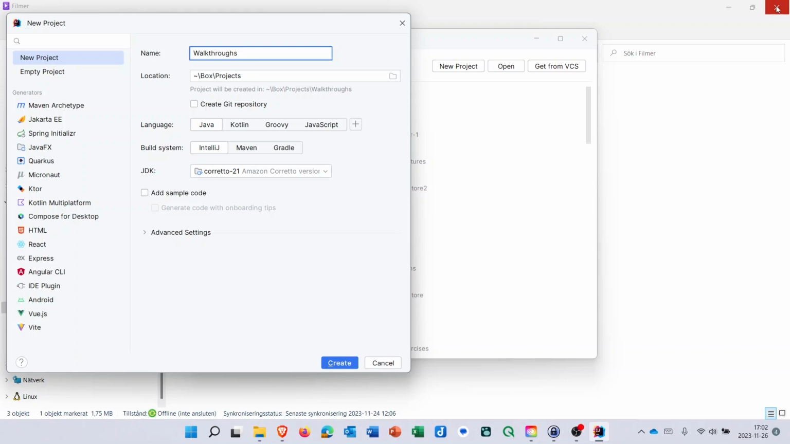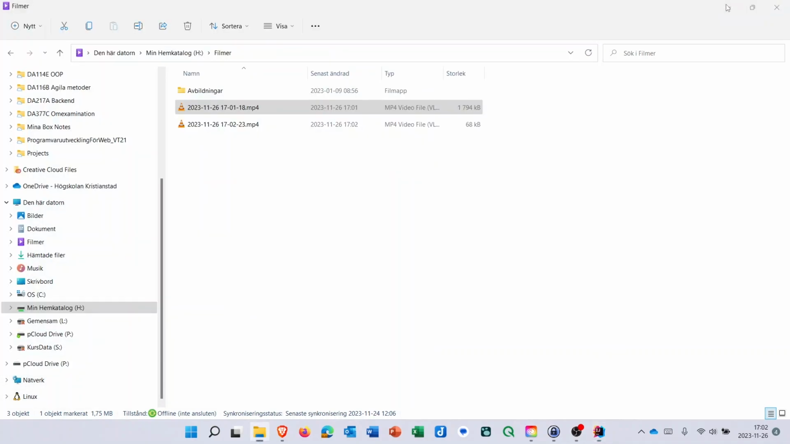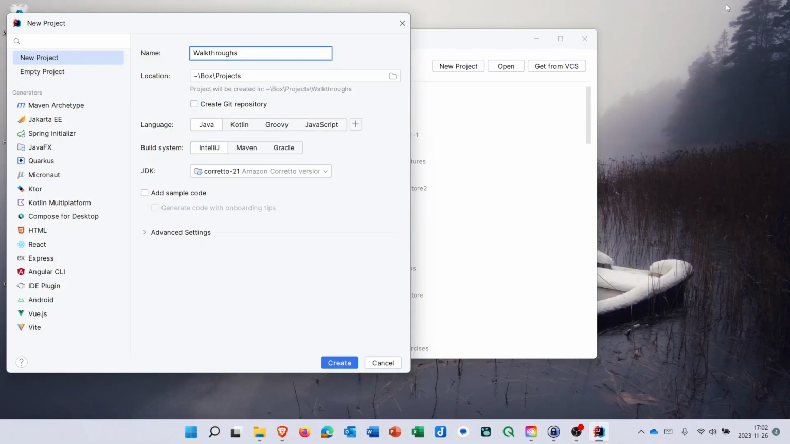Yes, welcome to the first of my walkthroughs, and let me start by creating a new project which I would use for all my walkthroughs. I call it walkthroughs, and I have placed it here in my box folder beneath projects, and it would be a Java project, and it would use the IntelliJ build system, and I will be using the JDK 21 from Amazon Corretto.